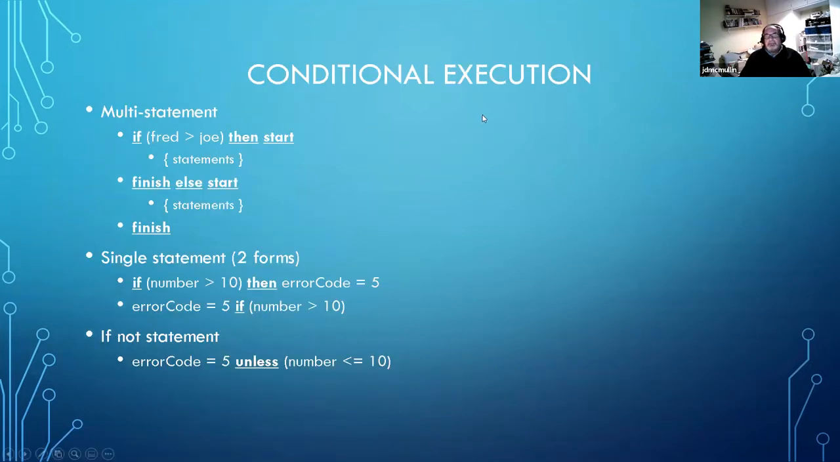If you want to do multiple statements, an if statement can be done by: if Fred is greater than Joe, then start, and we can do some statements there. Once that condition, Fred is greater than Joe, holds, we'll do these statements. Otherwise, we say finish, else start, have some statements, and then end that. So that's if Fred is greater than Joe, and that's if Fred is not greater than Joe.